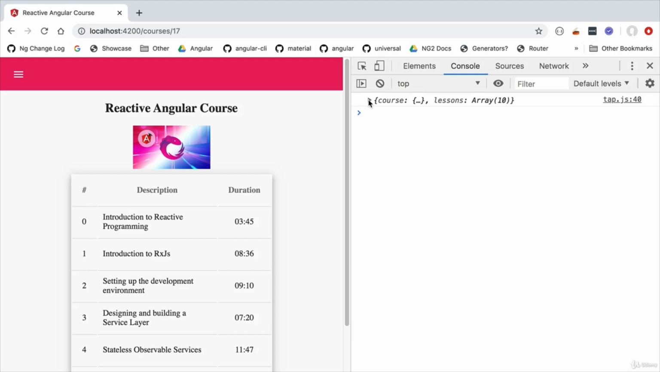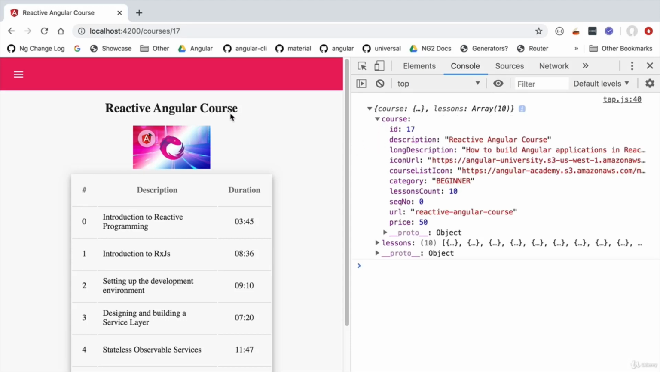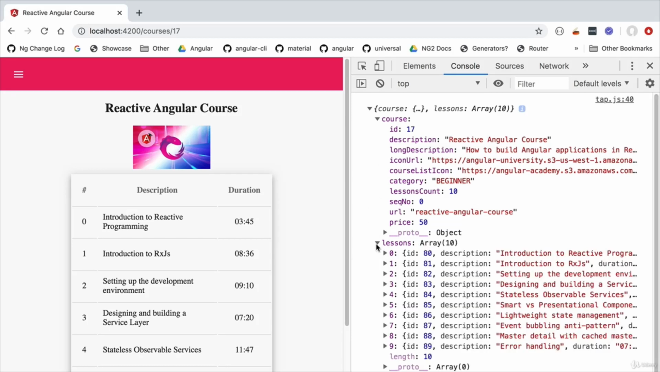So as we can see, we have only emitted one value for this observable. This value contains two properties. One is the course property, containing the course object with the description, thumbnail, etc. And we also have here a lessons property, which is an array of lessons. Now, unlike what we would expect, we can see that the data was displayed to the user all at the same time. And this is because only one value is being emitted by our combined data observable.